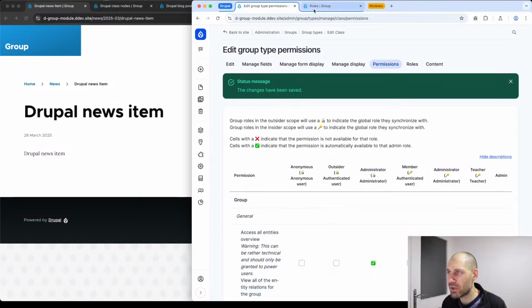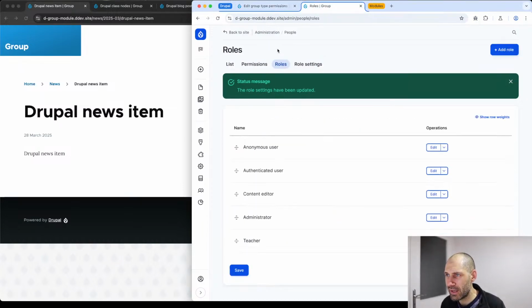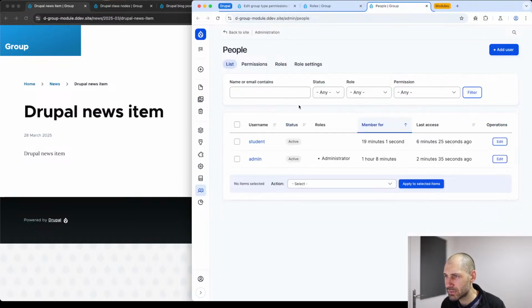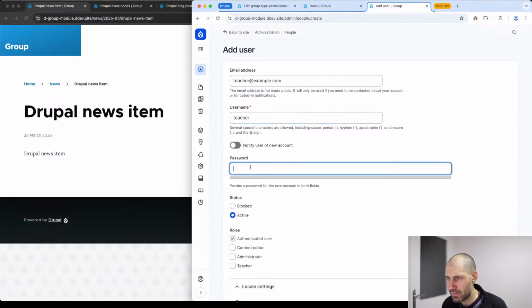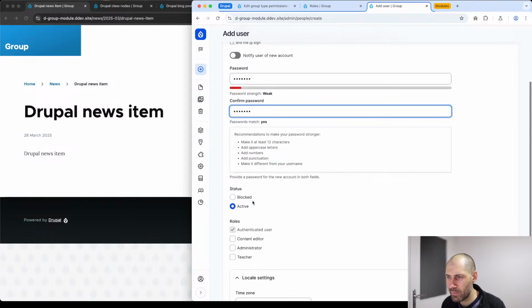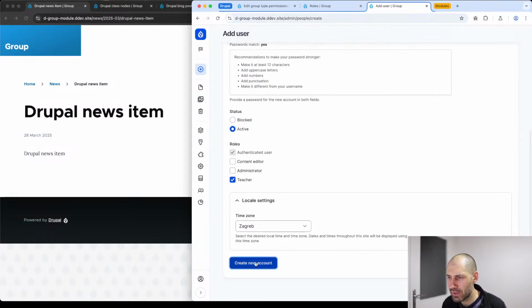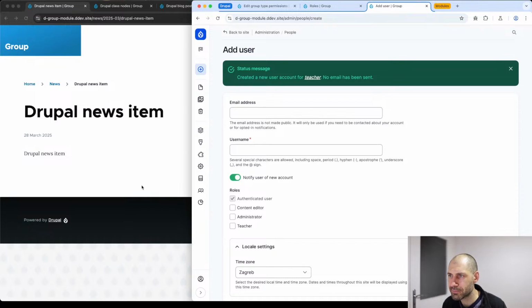Now if we go ahead and create a user with a teacher role, let's do that. I'll call this one teacher at example, and then I'll just give it the same password. Then we can give it the teacher role and click on create. All right.